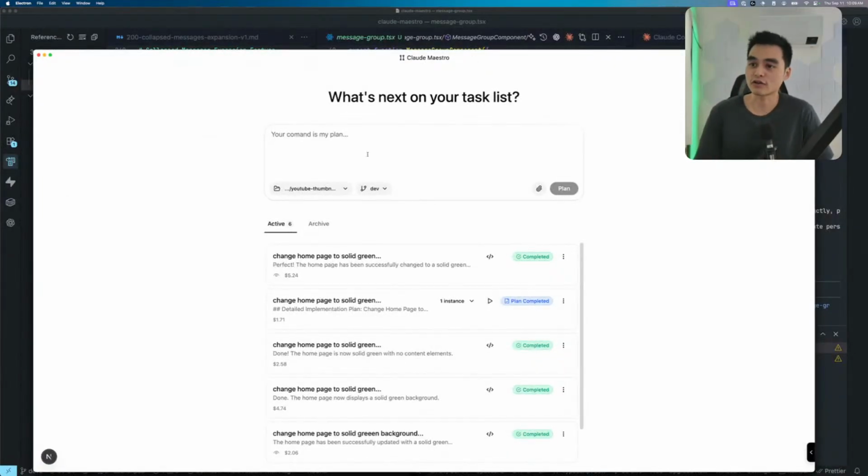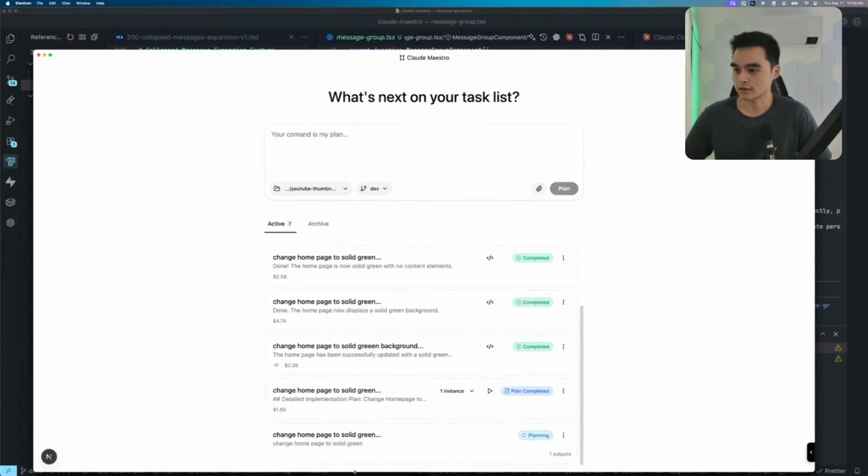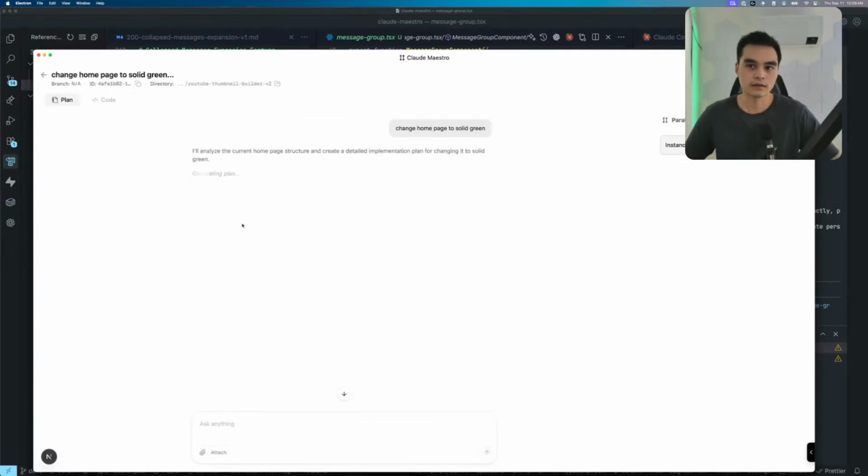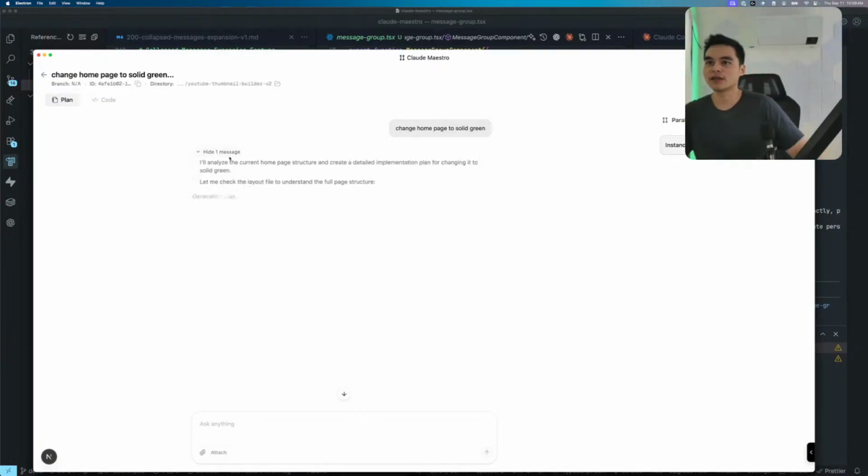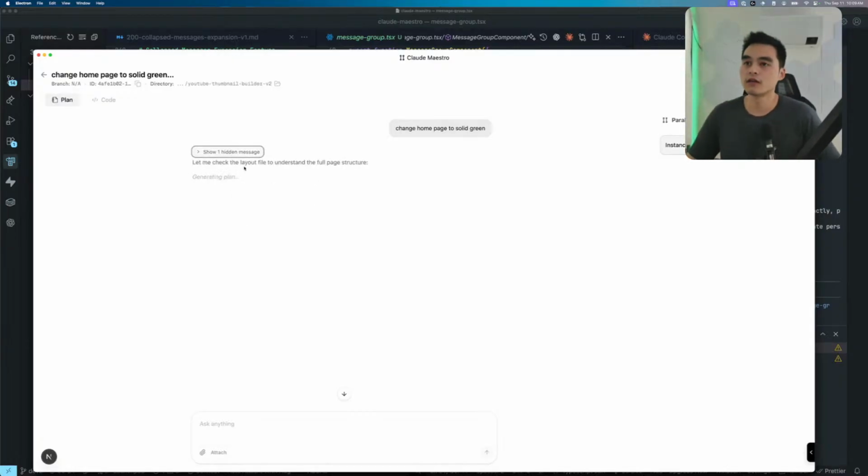So what I need to do is actually create page, we'll change homepage to solid green. I need to create a new task, and hopefully this time it will group messages together. I think. Maybe. Okay, so it did. Oh wow, this is nice. Except for this ring, which should be pretty easy. One hidden message, yeah, sure. Let's see how many of these it will group together.